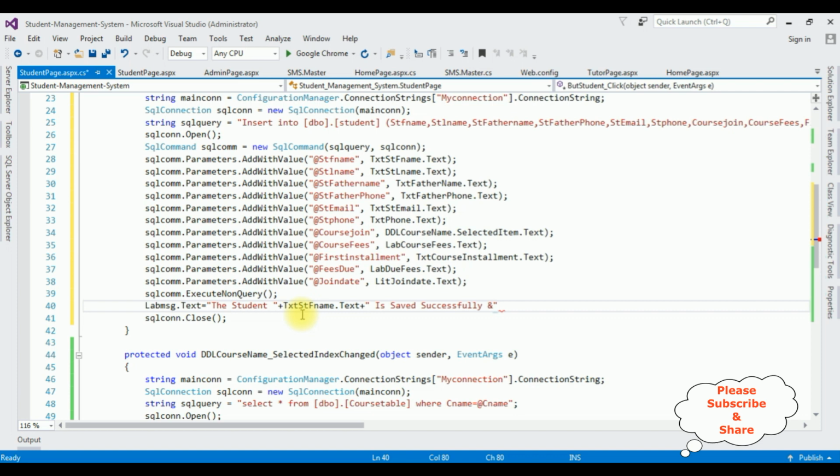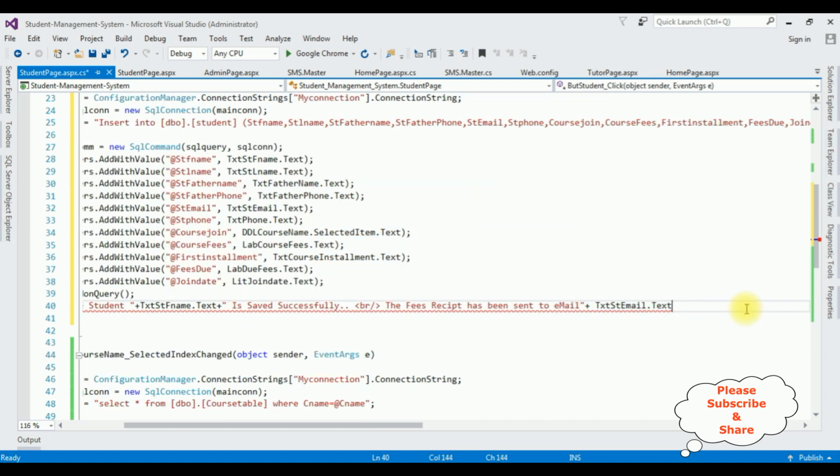And I'm adding break. The fees receipt has been sent to email, plus the email ID is student email ID. The text box I'm adding.